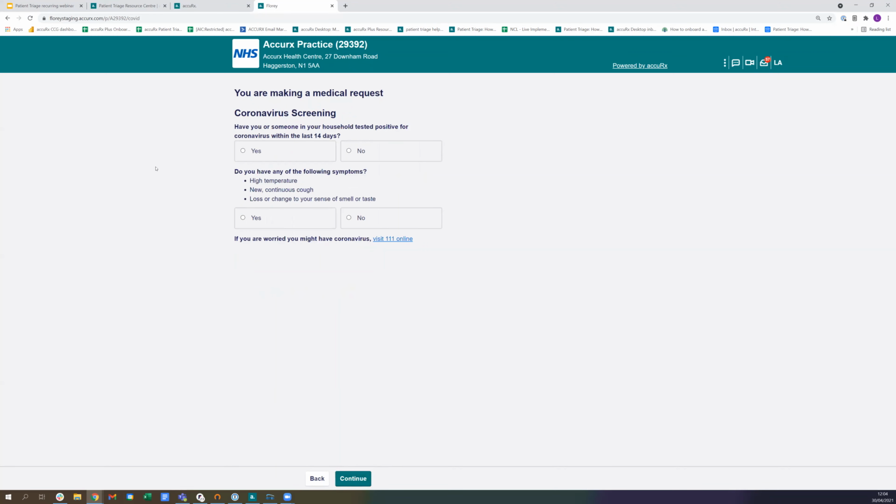Next screen is a coronavirus screening. So for this, the patient is just going to mark yes or no, and just will be more added information that you'll see on your end. But the patient will still be able to submit the form regardless of what they select on the screen.